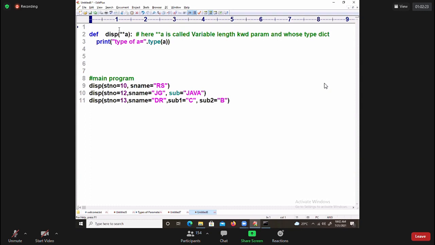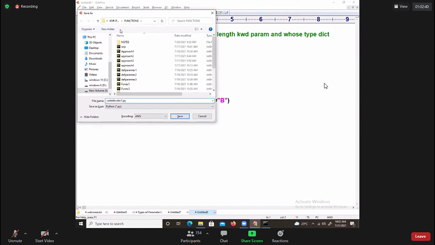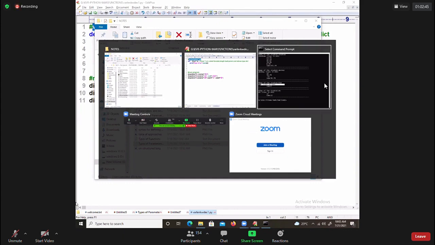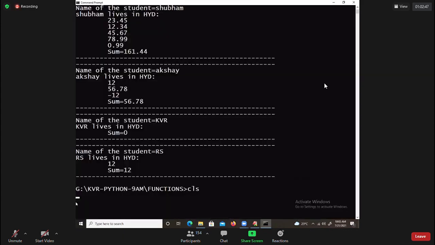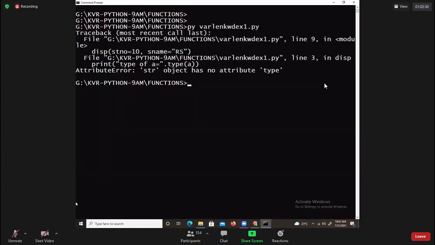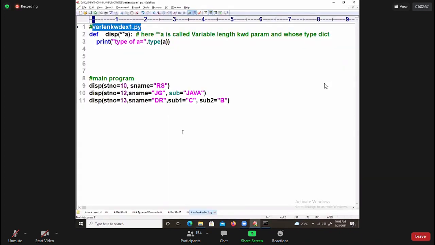Let us give the file name for better understanding: variable length keyword, var len kwd example 1.5. Complex file name, but I'm just taking this. Let's come back to the point. Now run it with python. The output says str has no attribute. What is this str?